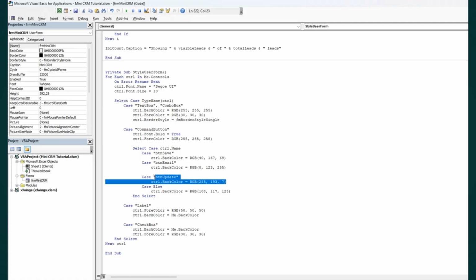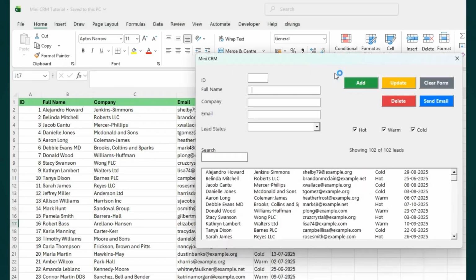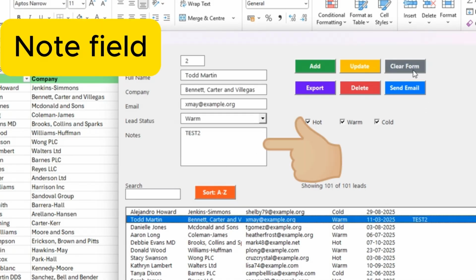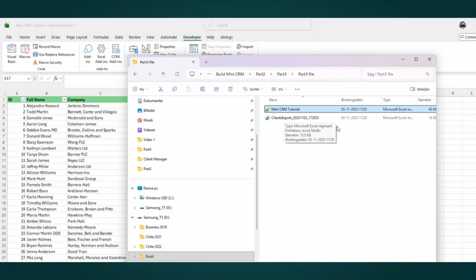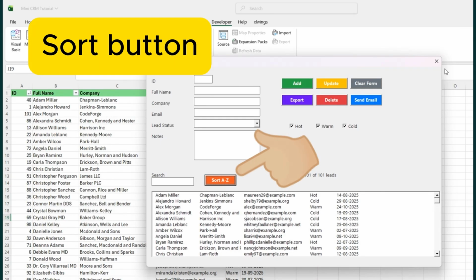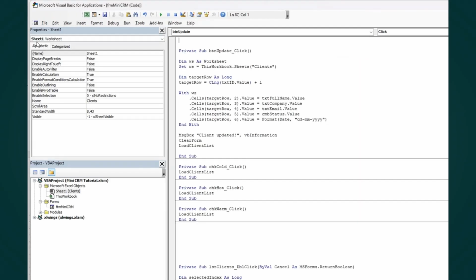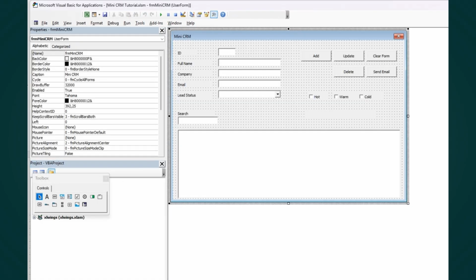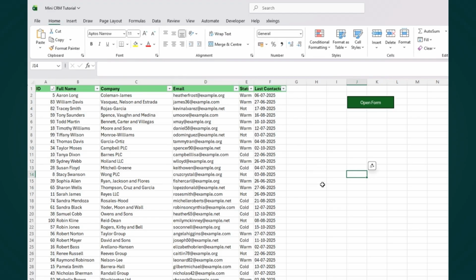In the last part we built the core of the client manager, saving, adding, deleting and searching clients, leveling it up with 3 useful features. A new notes field for extra client details, an export button to save your data as a new file, and a sort button to quickly organize your list A to Z and Z to A. Let's go to Visual Basic.